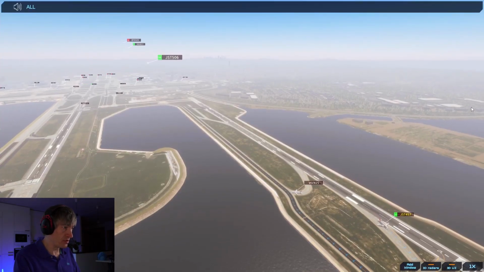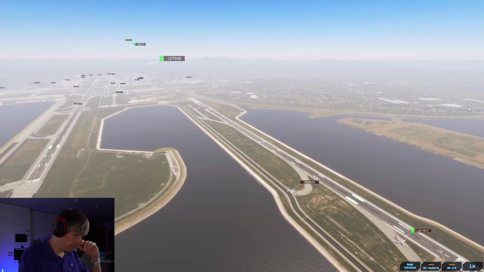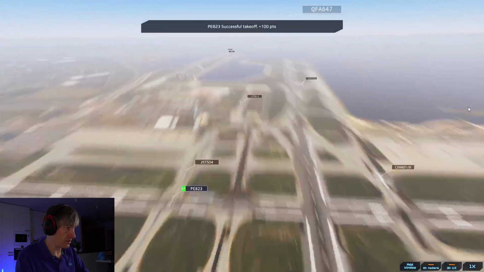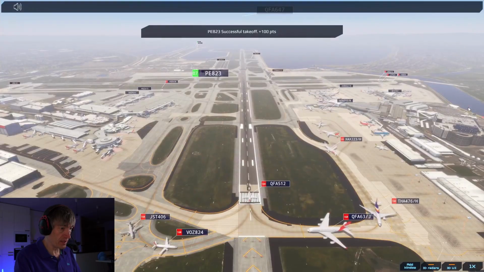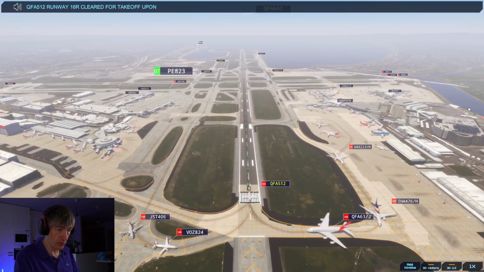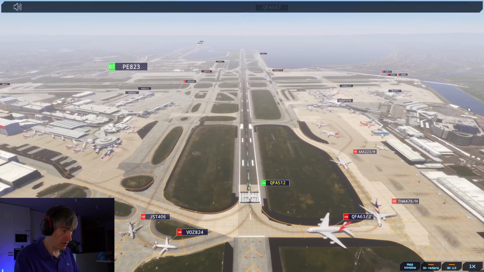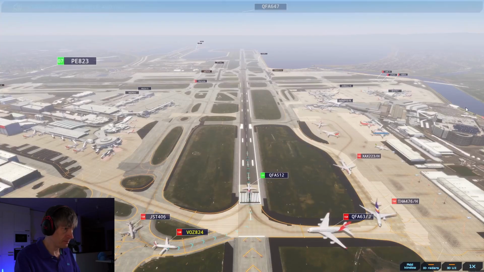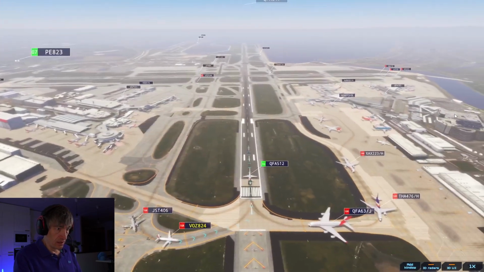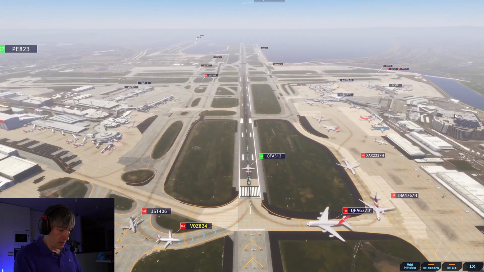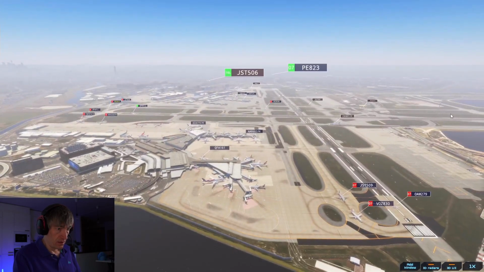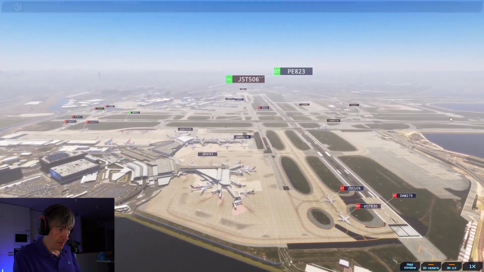Qantas 426, runway 16 left, clear to land. Singapore 231 super. Qantas 512, runway 16 right, cleared for takeoff. Upon reaching altitude 1000, contact departure. Velocity 824, runway 16 right, land and wait. Taxi to ramp. Hold short and taxi when golf. Velocity 25, runway 16 left, clear to land.